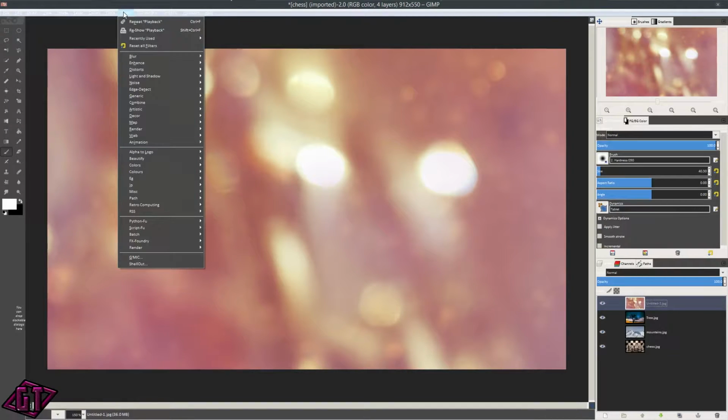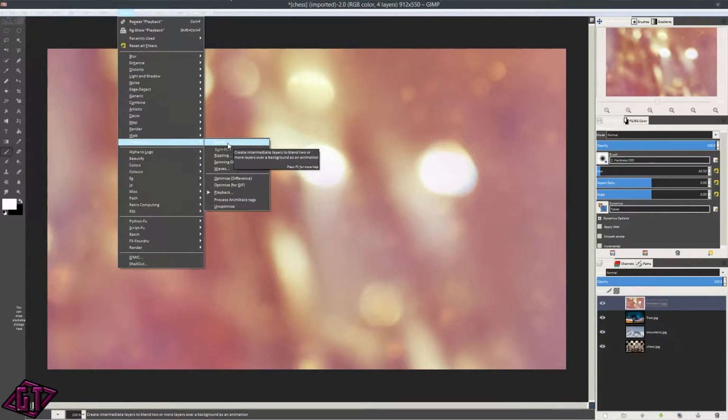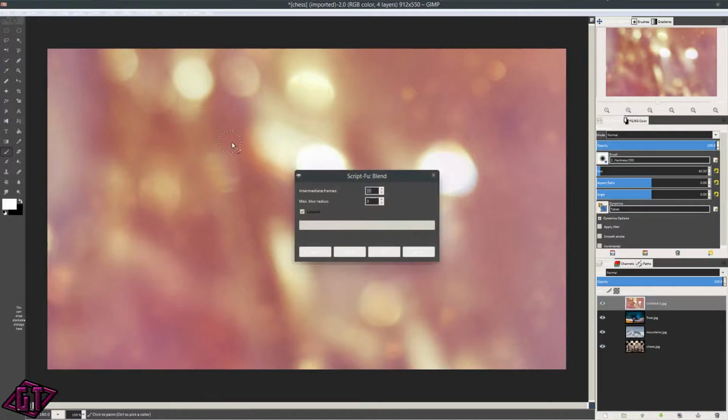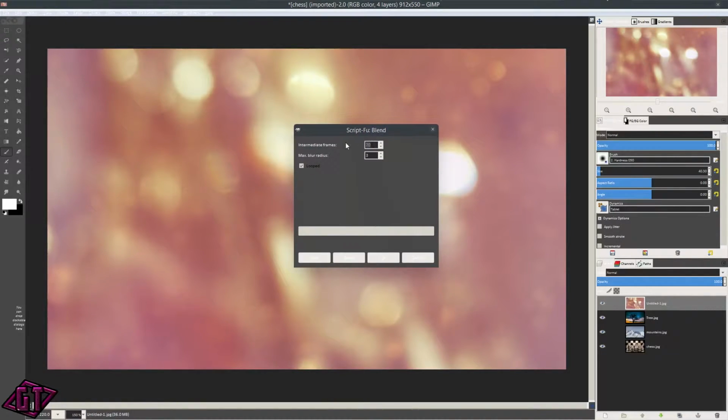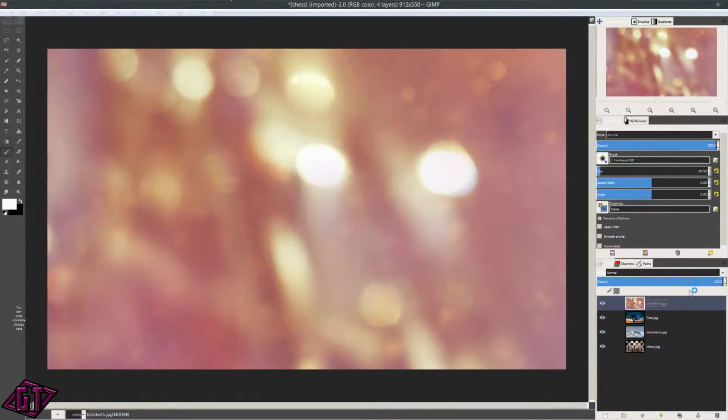For this filter, we'll just go up here into Filters and then down to Animation. And just like the last tutorial I did a long time back, you just press Blend. Then the Script-Fu blend dialog will come up. I think normally it's set on 10 and the max blur radius is on 0. I keep my blur radius on 3 just for this. It looks nice. And these intermediate frames, that's 70 frames, so let me cancel out of that.